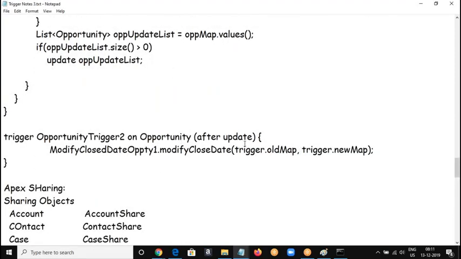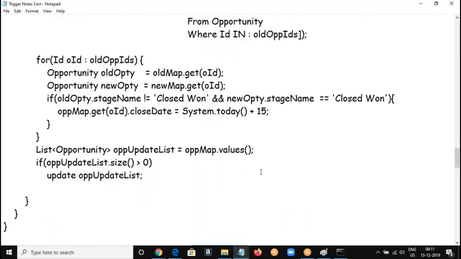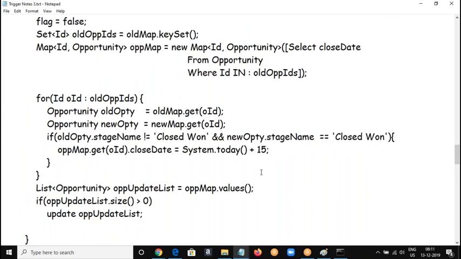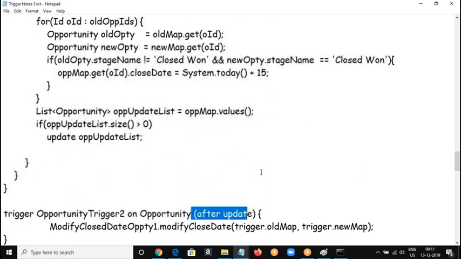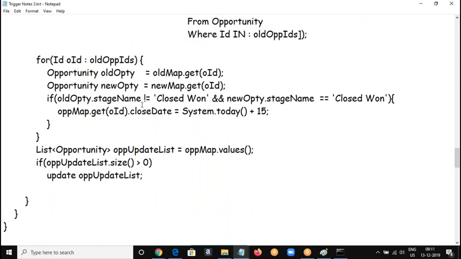Okay, listen here. What are you trying to do here? There is a trigger on after update. Okay, and here, what is the requirement? When the stage is not equal to all the open stages, okay, all the open stages means the stage should not be equal to closed one, and equal to closed one.